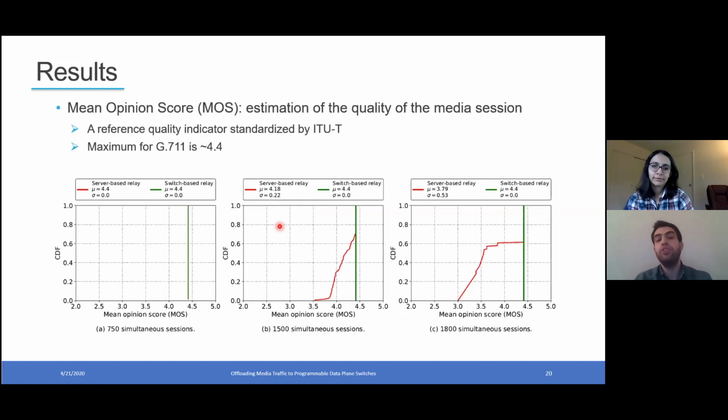Another metric is the mean opinion score, or MOS. And this is a metric used to estimate the quality of the media session. It is standardized by the ITU-T. And for the codec that we use, which is G711, the maximum that we can attain is 4.4. And here we did the experiment with various numbers of sessions, just to see if we increase the number of sessions, if there will be some effect on the quality of service. The first one shows 750 simultaneous sessions. Both of them achieved a 4.4, which is the highest mean opinion score for G711.